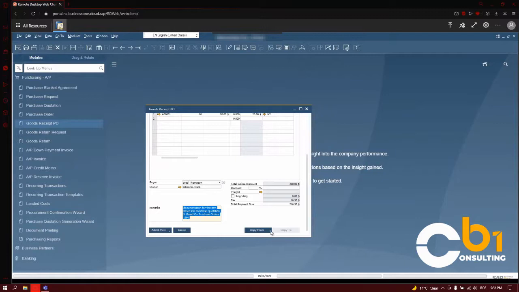So from what type of document can we also copy data from? When we click on this little arrow in the bottom corner, we can see we can copy data from a purchase quotation, from a purchase order, goods return, reserve invoice, or a blanket agreement. So you can see we're not limited to following the process.